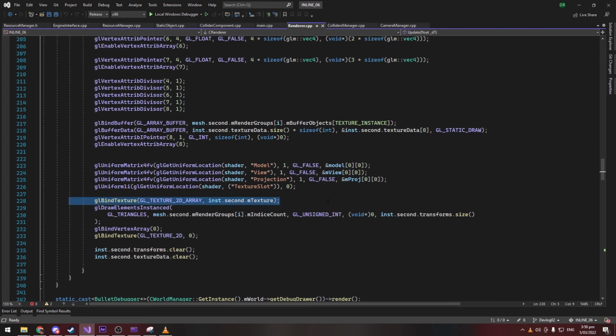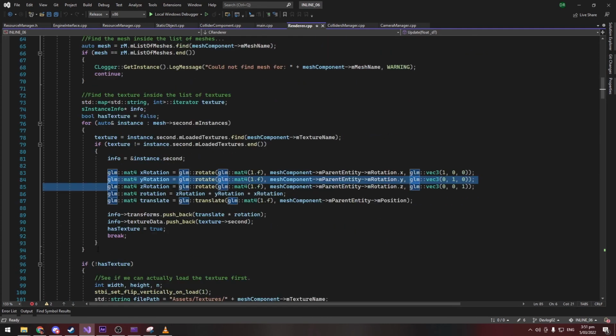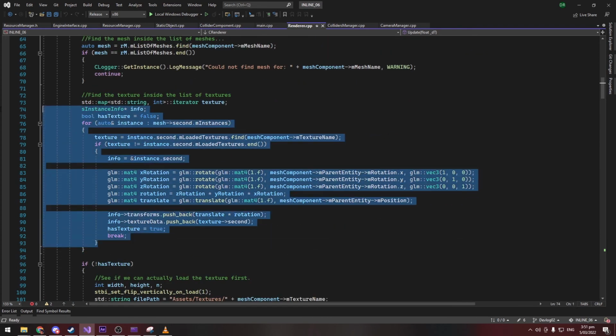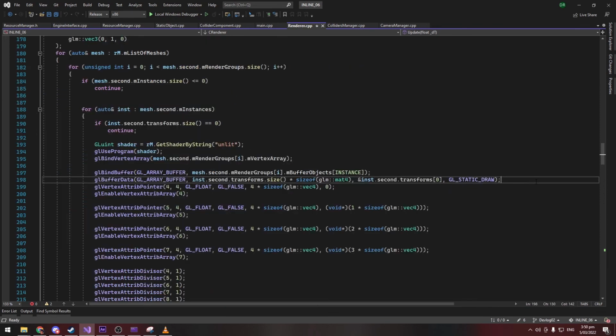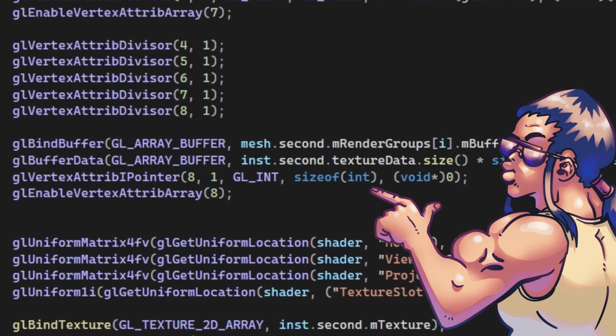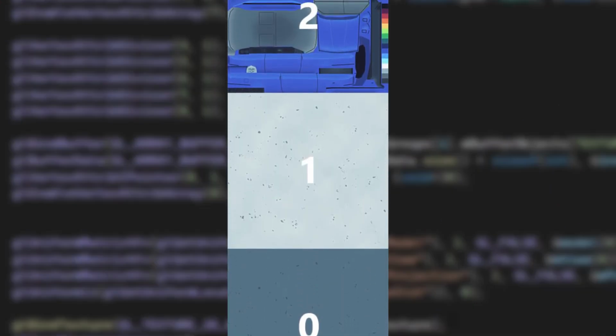Knowing this, the instance info is pretty straightforward. We have the texture to bind before rendering a batch of meshes, we have a map of loaded textures so we don't keep loading the same texture from disk, and we have the transforms for each instance and texture data for each instance. Notice that it's simply an int, because all this needs to do is tell us what layer on the texture 2D array our texture resides in.